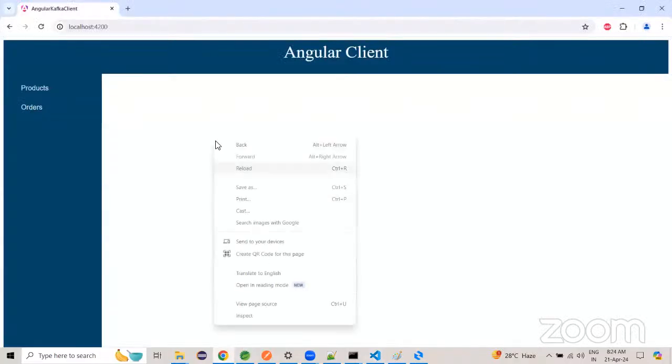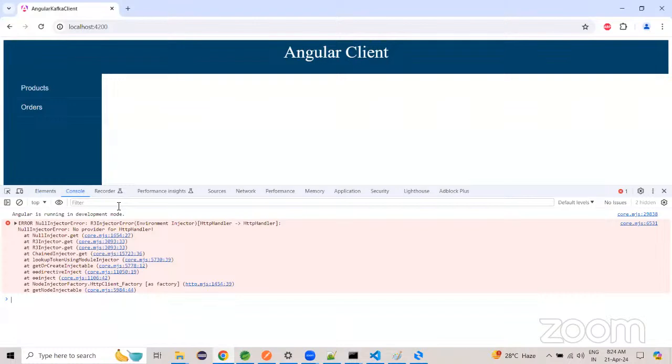So now come back. Now we got this issue again, and we need an HTTP handler for this provider. So we need an HTTP handler. It is asking for the HTTP handler.